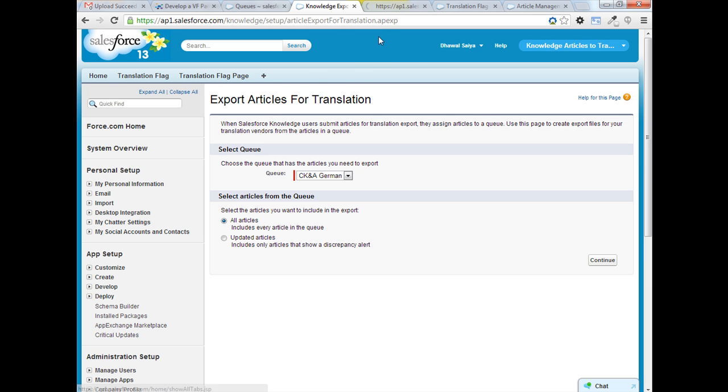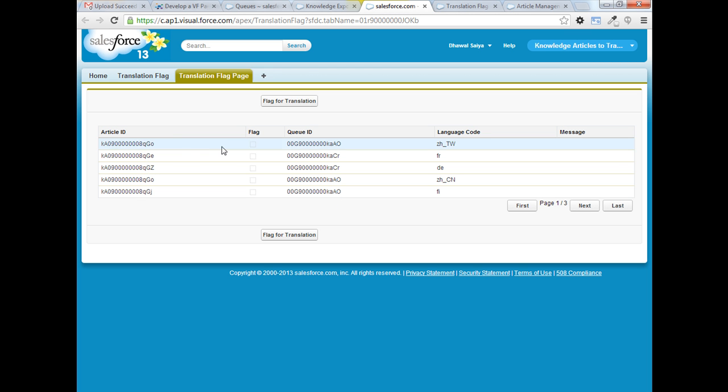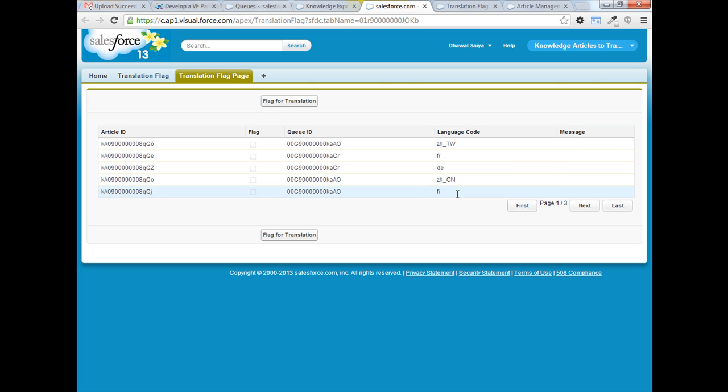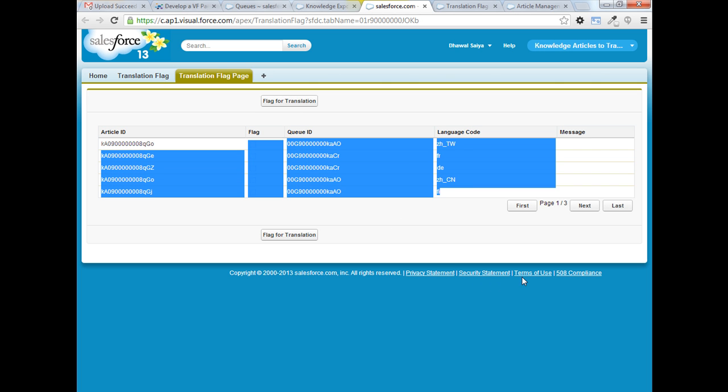This is the translation flag page. Here we get a list of all the articles, their queue ID, language code and message. The message is nothing but if there is some kind of exception while adding articles to the translation queue, then it would be listed in this column. I have implemented pagination to this, and since there are 15 records in this custom object, I have given a page size of 5, which can be increased.